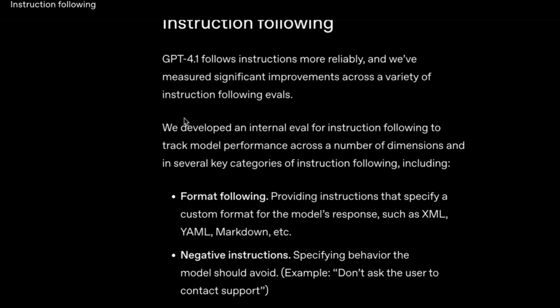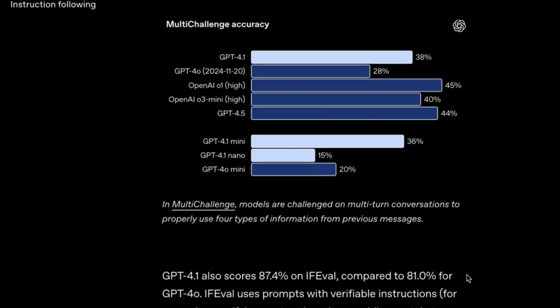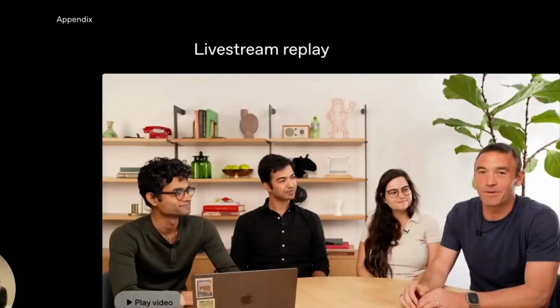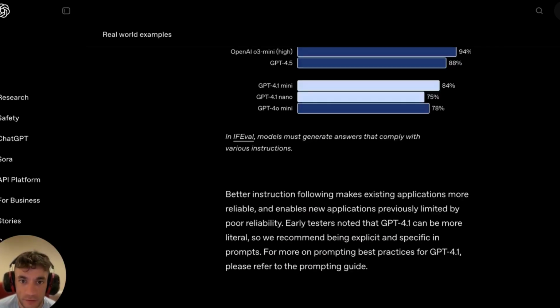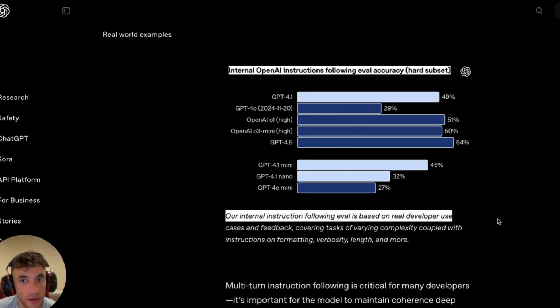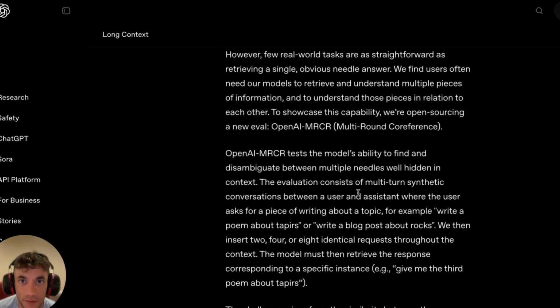Here's another one from Qodo. Instruction following is supposed to be a lot better. This is a huge page, by the way. If you look, there's so much to this. There's so many different benchmarks and statistics and that sort of thing, which is really interesting. And then you can see here we've got the other models. But yeah, basically this is it.